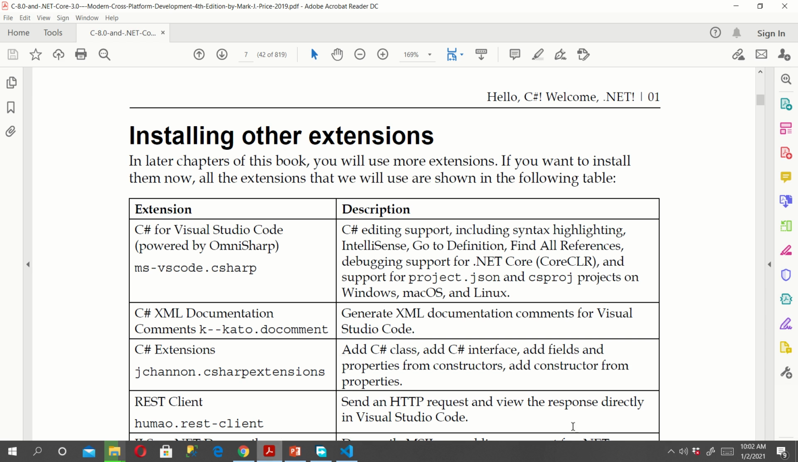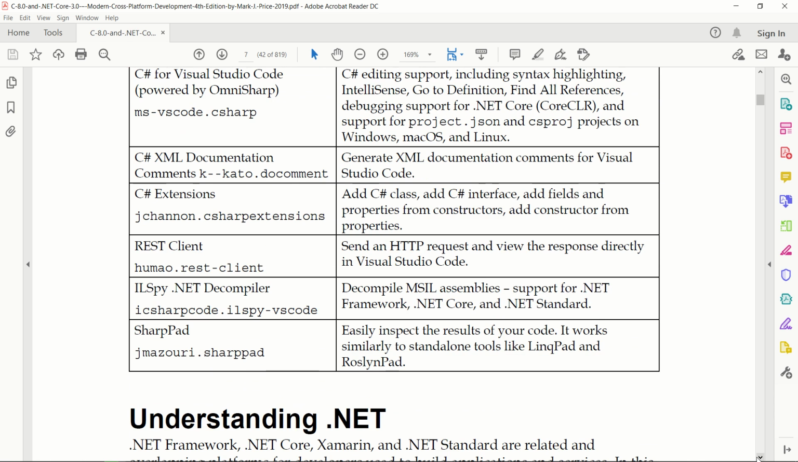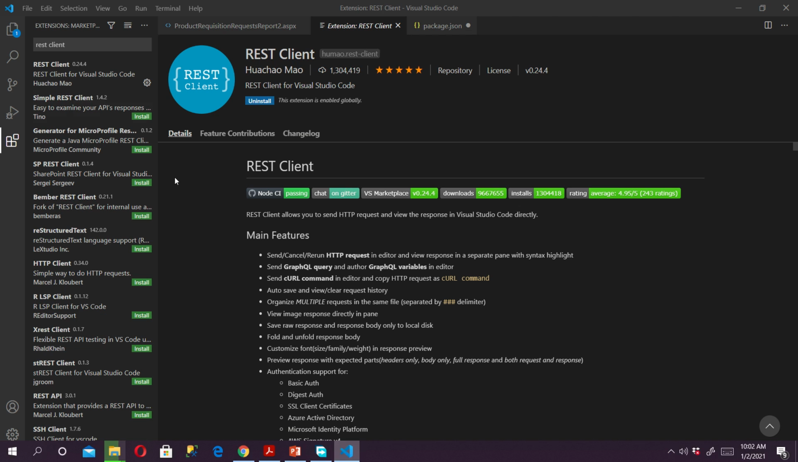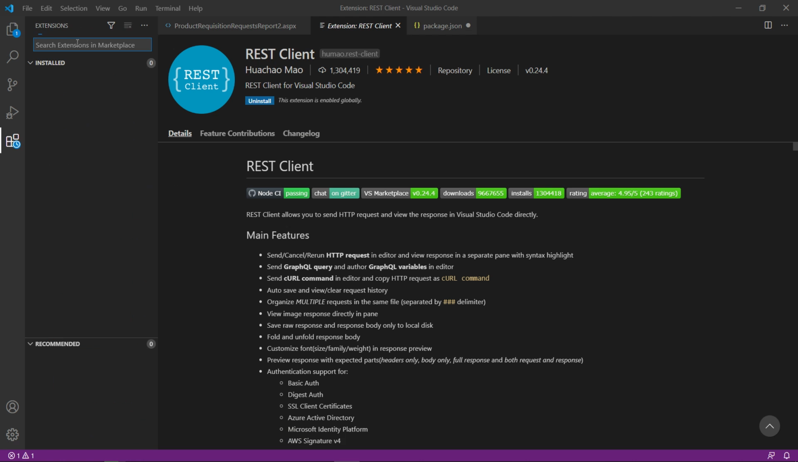Which one do we need again? This one, ILSpy .NET, the decompiler. ILSpy. Spell it like this: I L S P Y, as in spy. It has even brought it up here. Look at it, sir. This one. Install.